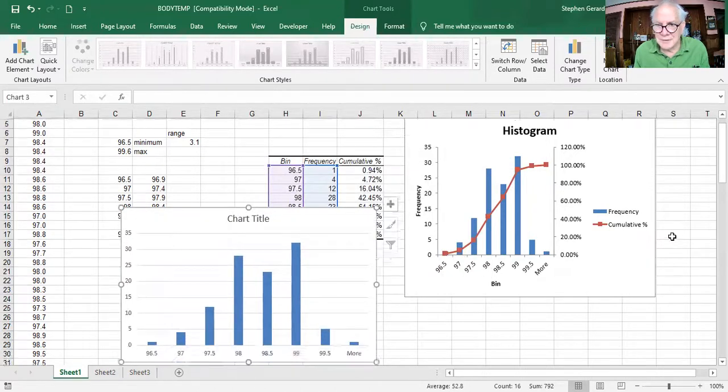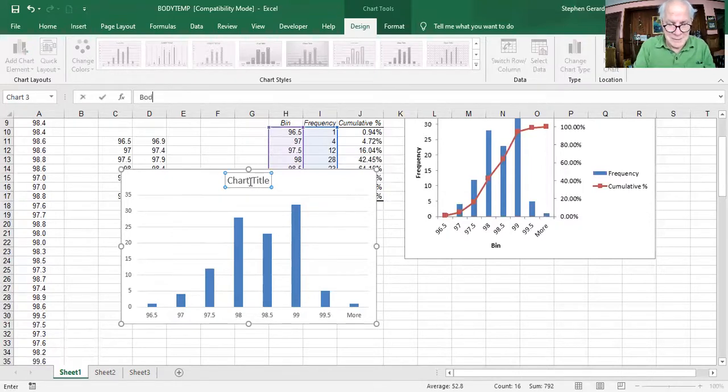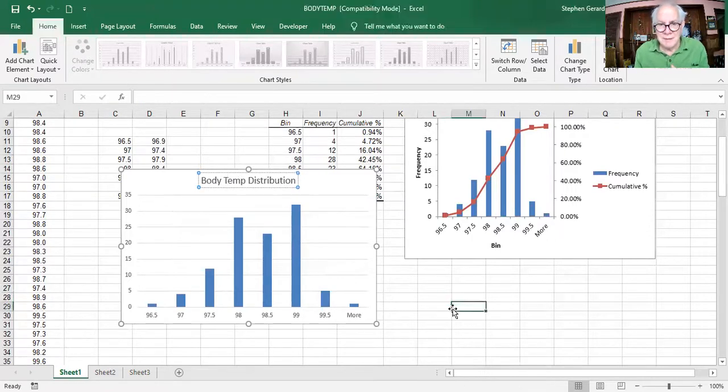Now, if you notice, this chart looks an awful lot like the blue charts here. It gives you the number of cases. The number of values are down here, the number of categories you have, and up here vertically is the number of cases in each category. If you click on chart title, I'd say body temp distribution, return, and that becomes, oops, put a capital there. I add a title to my chart.